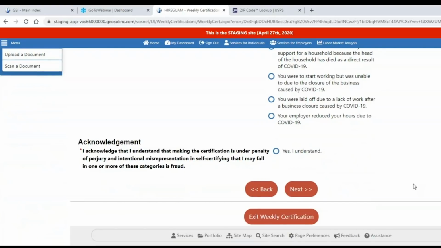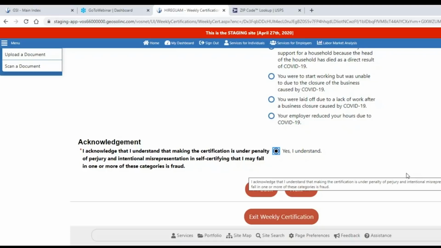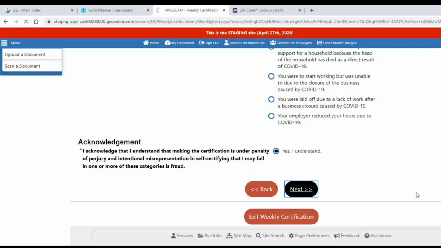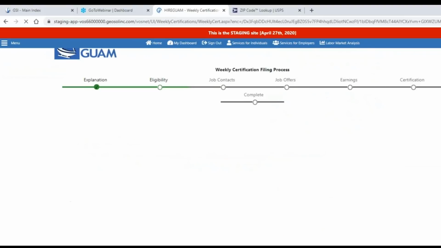So after making that selection, now there's an acknowledgement that once again, under penalty of perjury, I acknowledge that the information I am presenting is truthful, factual, to the best of my abilities. Otherwise, I could get in deep trouble. So yes, I certainly understand. So I'm going to make those selections and save them by clicking Next.